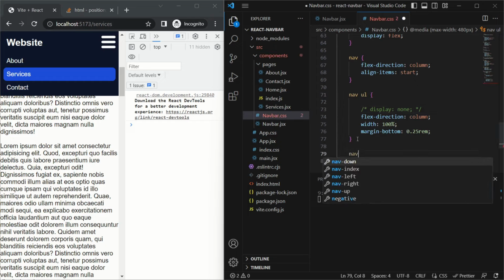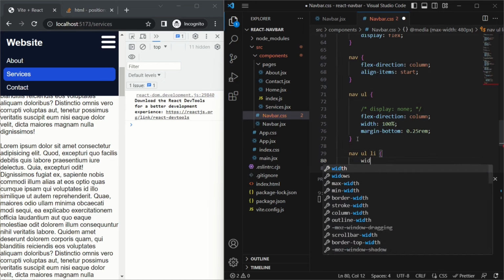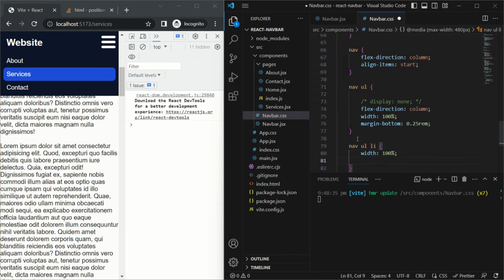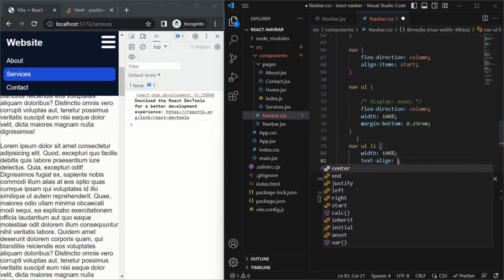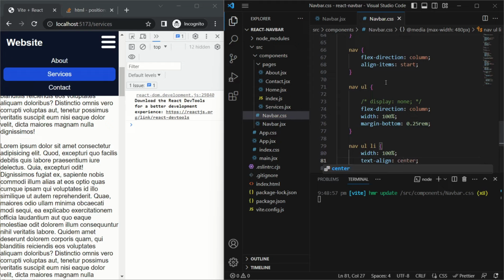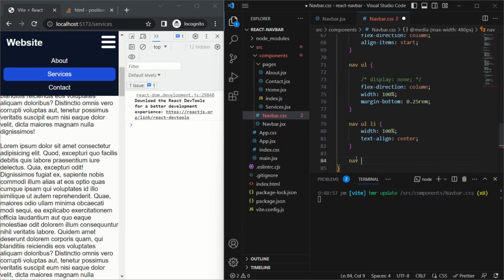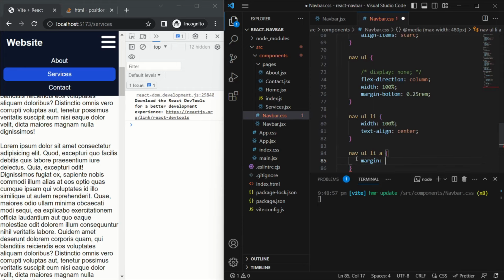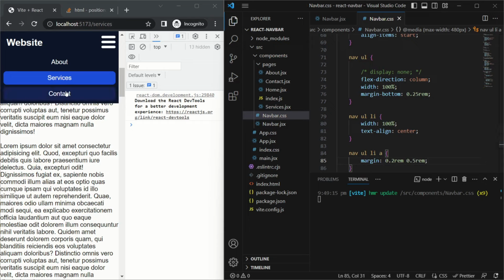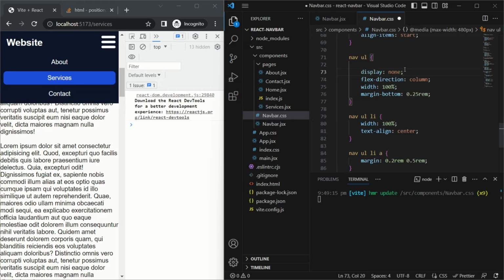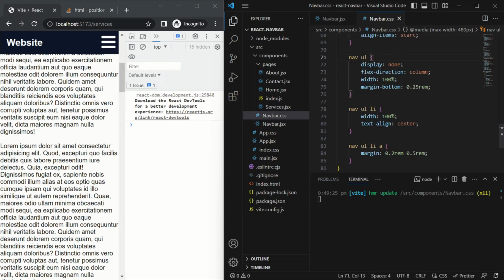Now let's add some styling to the list elements themselves. So we just say the width should be 100%. And we want the text to be aligned to the center, and we save that and it looks a lot better now. And for each of the elements and the A tags inside them, the links, we just say that the margin should be 0.2 rem and 0.5 rem. And we see that they're a bit more spaced out and it looks a bit cleaner. Now we can add the display none property back and we see that it's not visible anymore.